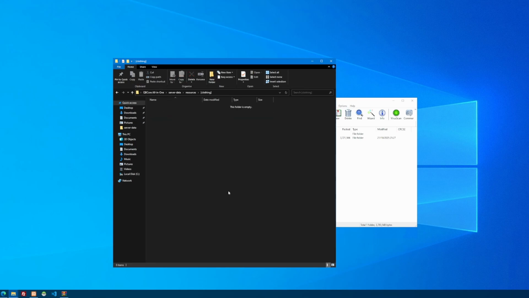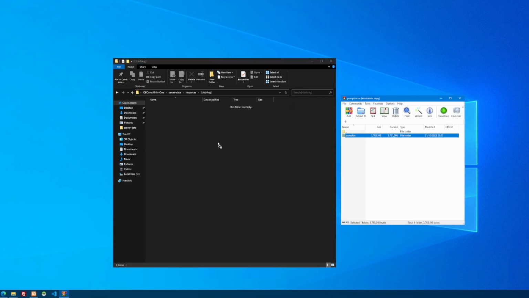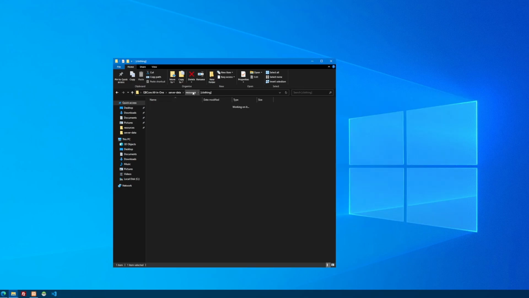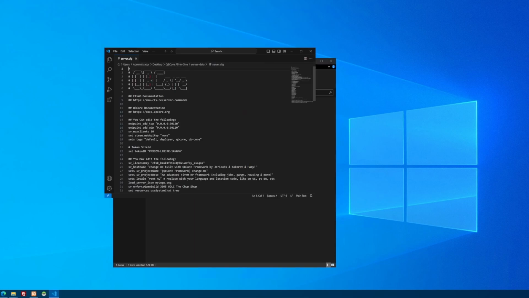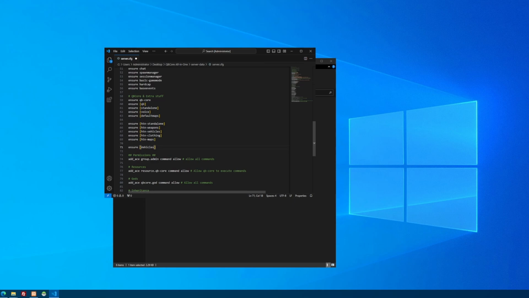So once you've made that folder, drag and drop our clothing mod folder in from our zip into this clothing folder. And then from here, go back to the resources folder and copy that clothing folder name. Then find your server.cfg. Open your server.cfg on up and then scroll on down to the last ensure line right here. Press enter a couple of times and then type ensure and then paste in that folder name.